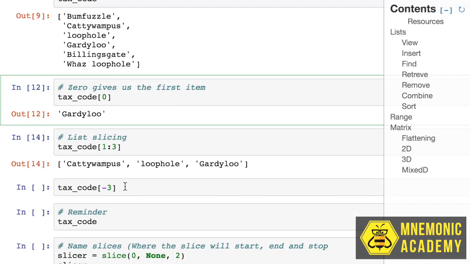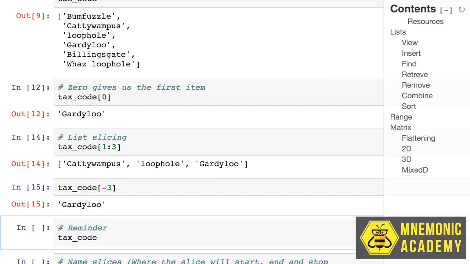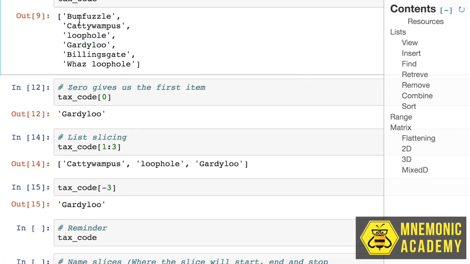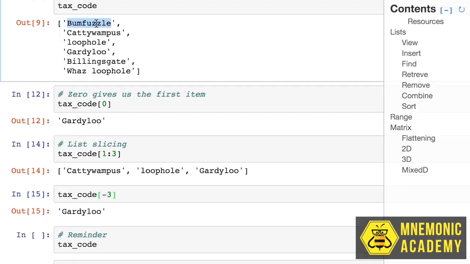Now, another interesting thing about slicing is we have the ability to use negatives. So what do you think a negative 3 is going to do? Take a guess, and then we'll talk about it. Gargaloo. Okay, so it brought us this one. Let's look at why. Negative 3 goes backwards. It loops around the list. We can always assume that this first element is 0, and then we can count up: 1, 2, 3. Or in the case of a negative slice, we actually jump and loop all the way around to Woz loophole. So negative 1, negative 2, and negative 3.